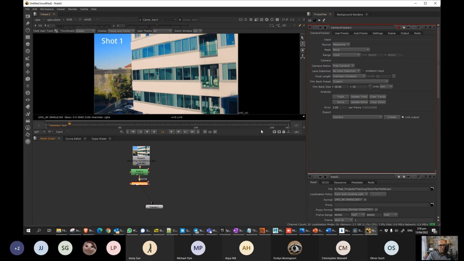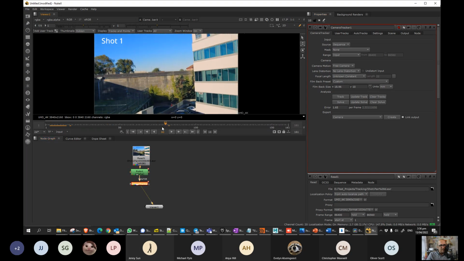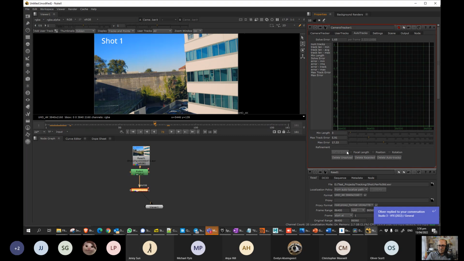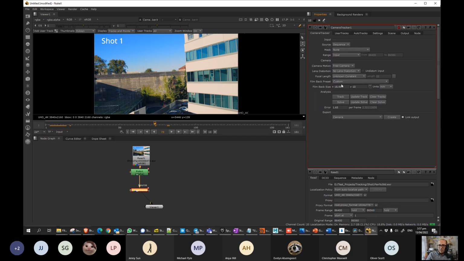Let's solve it. Oh no, the tracking needs to happen again. Okay, for the auto tracking, I can say there is a mask input, source alpha. Yeah, that's the problem. I forgot to. You need to roto then set it as a mask. Yeah, like here, I need to say source alpha. Thanks, Oliver. Track.